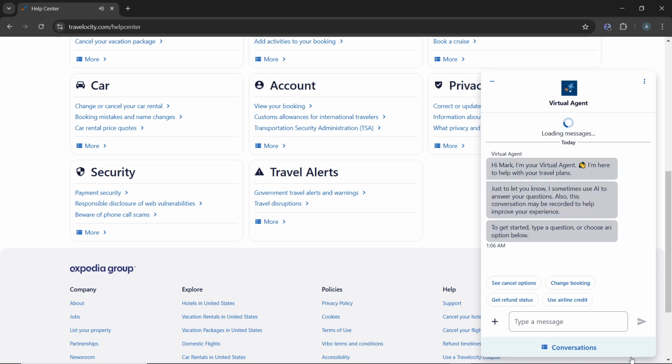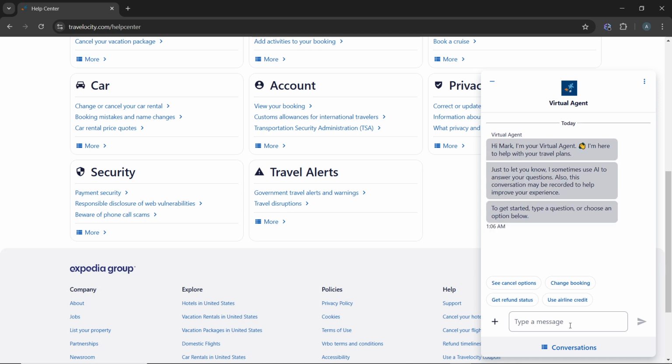So here's where you have the live chat. Start a live chat with the Travelocity support agent. Communicate whatever you want to communicate in this message box. So type in whatever you want to type.